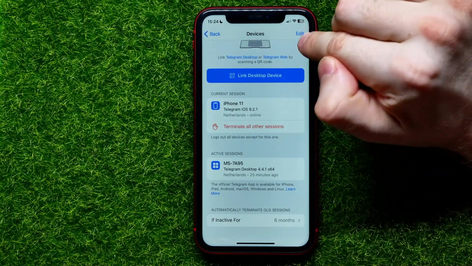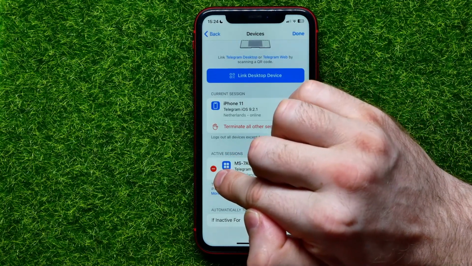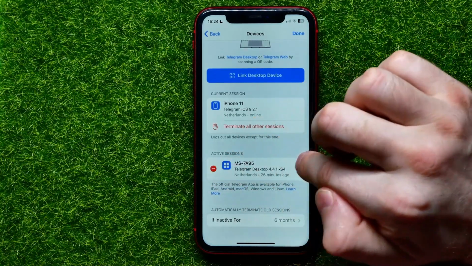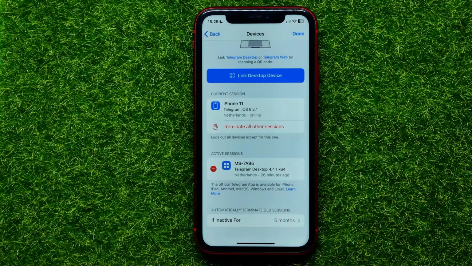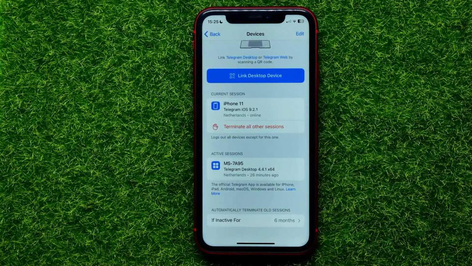you have to do is right here tap on Edit, and that gives you the option of logging out from that specific device. All you have to do is just hit that minus sign next to that session name to be logged out of your Telegram profile on that specific device. Once you did that, you can just hit on done to move on back to the settings.